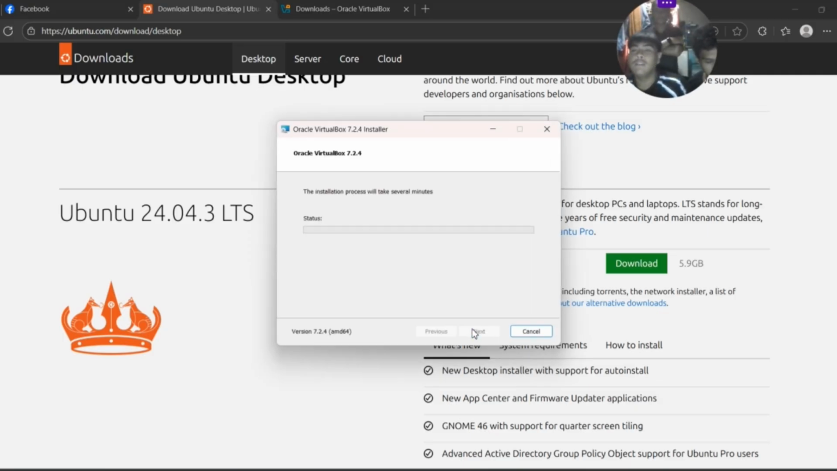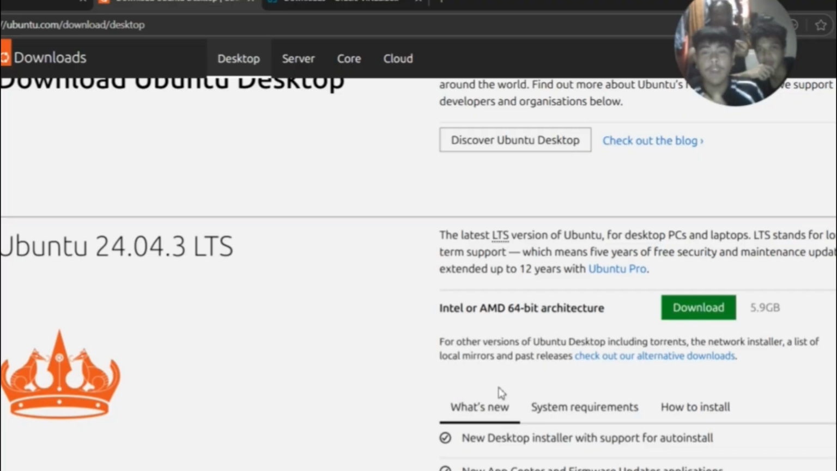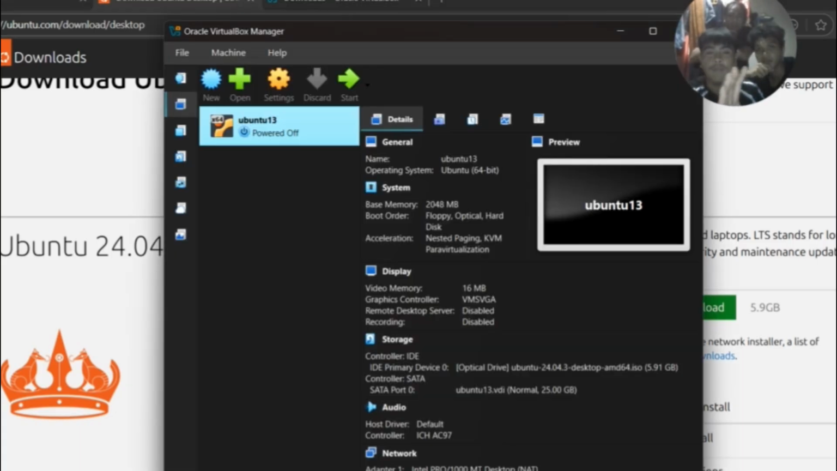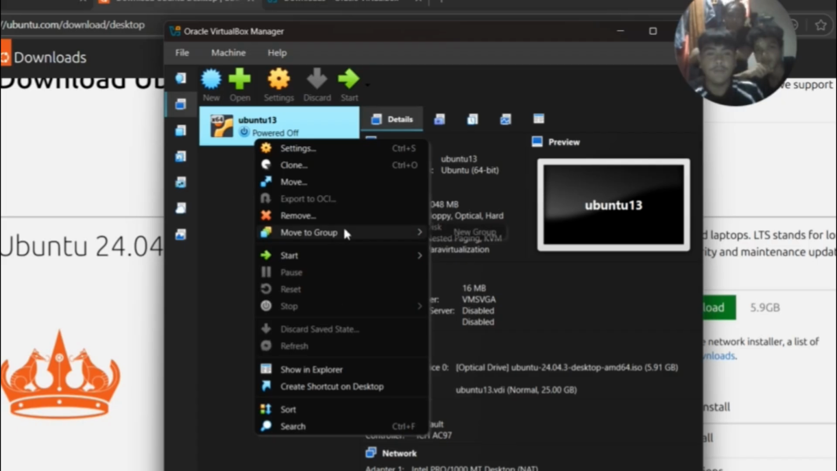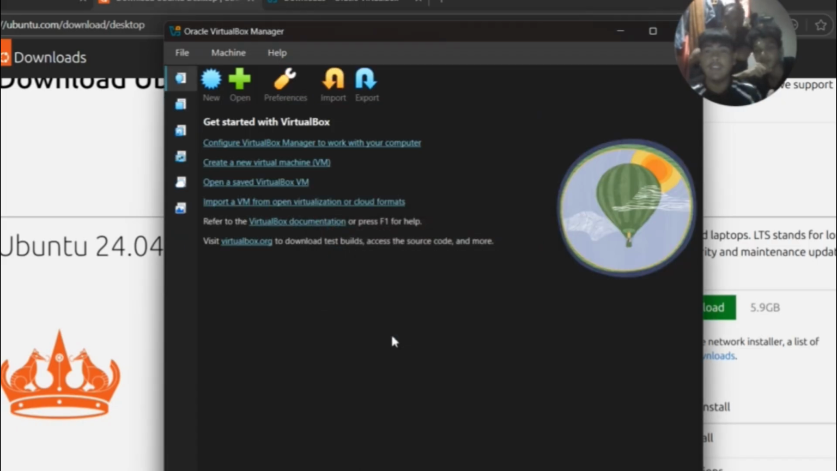Now install. We'll just wait for the installation process. After installation, you will see this finish screen. You just press finish. You'll just wait, VirtualBox will open automatically. Here, you'll see this, but we will start from scratch. We'll just remove this. This is unnecessary.